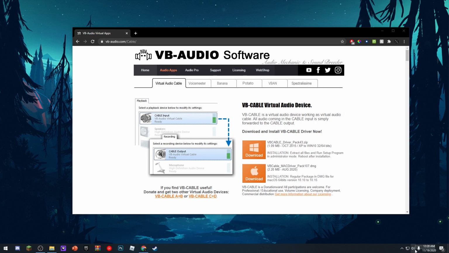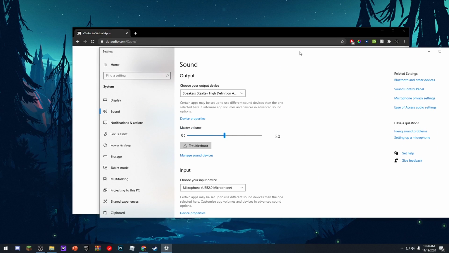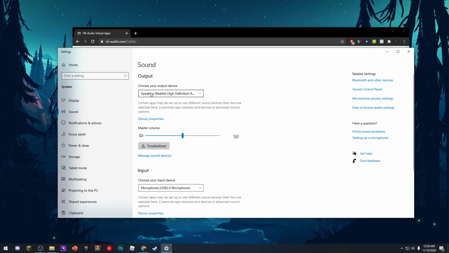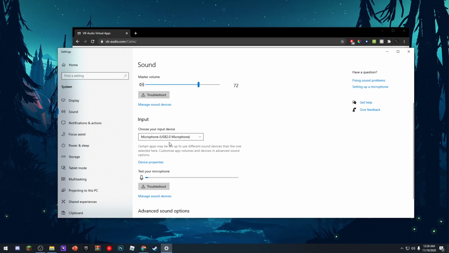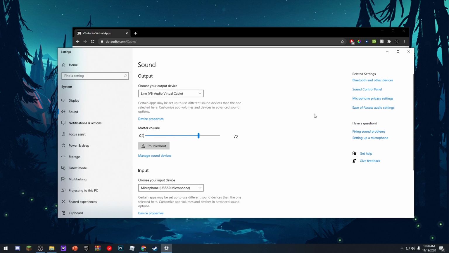And once you have that, you'll go to your speaker icon in the bottom right, you'll right-click, you'll open your sound settings, and in sound settings, what you'll want to do is set your output device as line VB audio virtual cable. Now once that's set, your input can stay your microphone, of course.